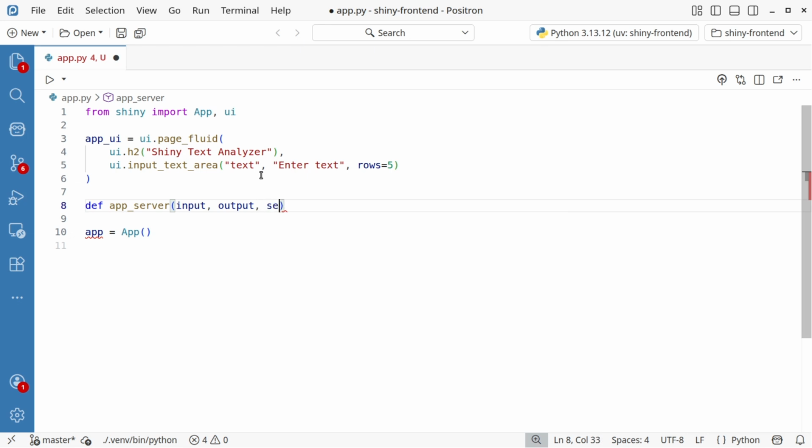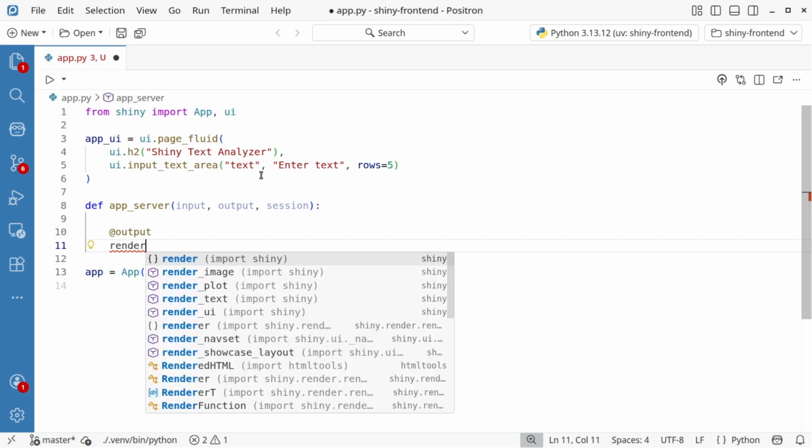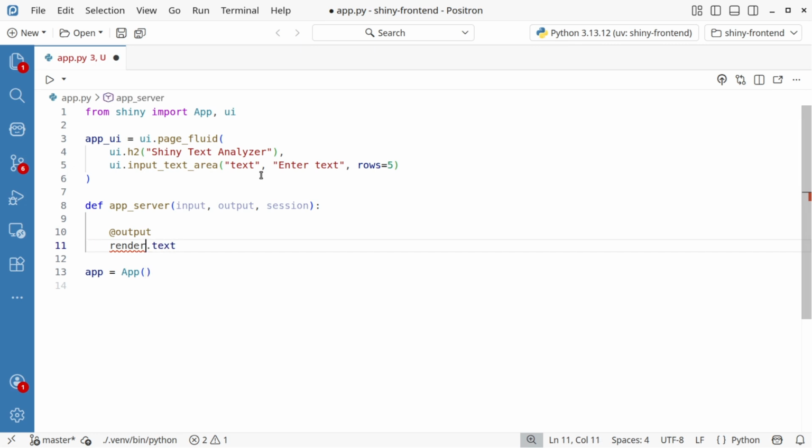We're creating the app server, which is the logic of the application. We have three objects here. The first is input. This lets us access the values entered by the user. So if someone types into our text box with the ID text, which we just created, we can read that value using input.text. The output is used to send results back to the page. Anything we want the user to see, text, tables, plots, messages, will go through outputs.